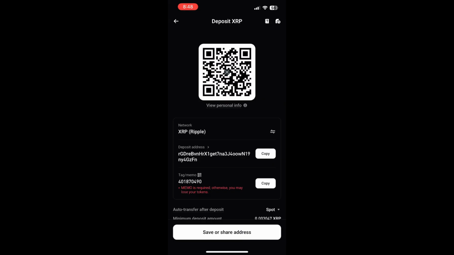Tap Copy next to the memo to copy it. When you withdraw from another wallet or exchange, paste the address into the address field and paste the memo into the memo or tag field. If you forget the memo, your deposit can be delayed or even lost.